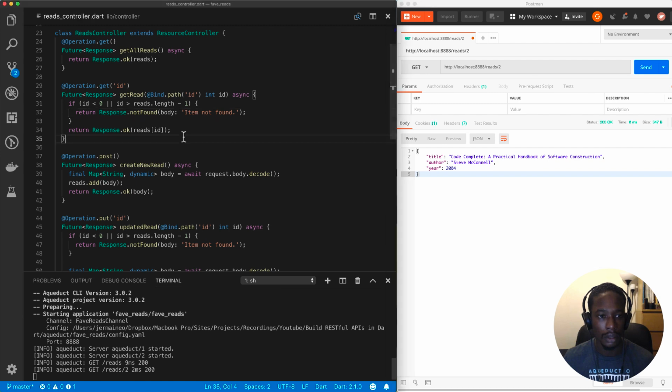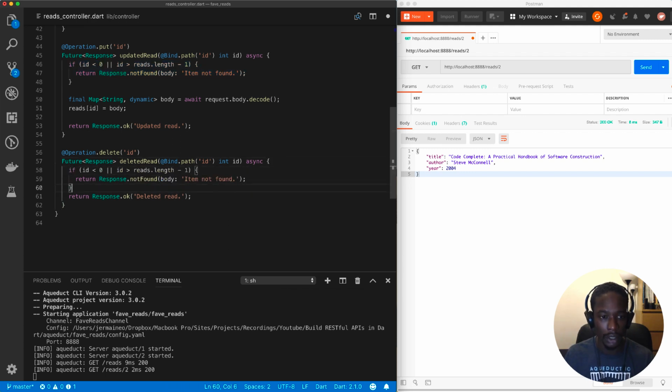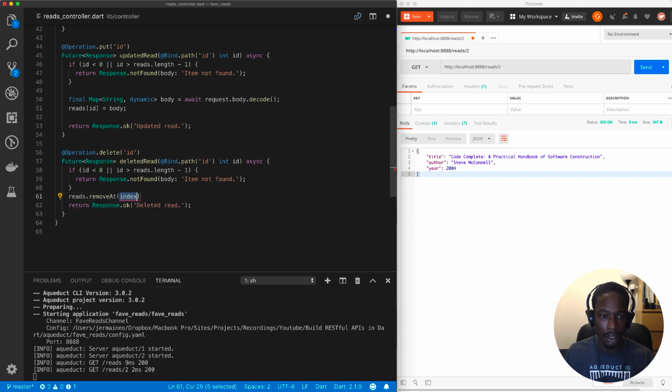And the next operation we want to look at is a delete operation. So like the PUT, we'll also pass in an id as an argument to Operation.delete, and then we will use Bind.path. We'll extract the id variable and cast it to an integer, and essentially we'll also make sure that the id is within range. So I'll copy this logic. Else we'll just do reads.removeAt index. So let's save this and give this a go.